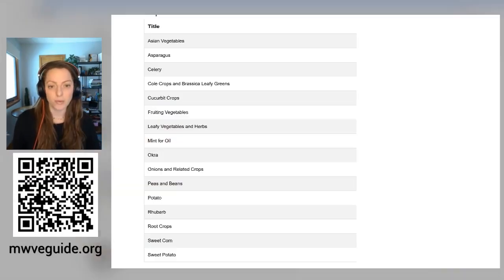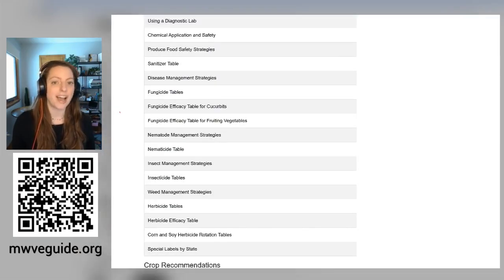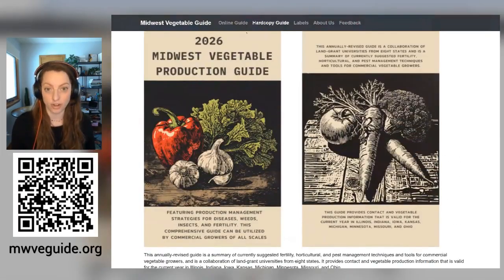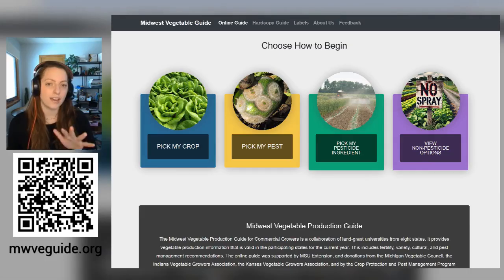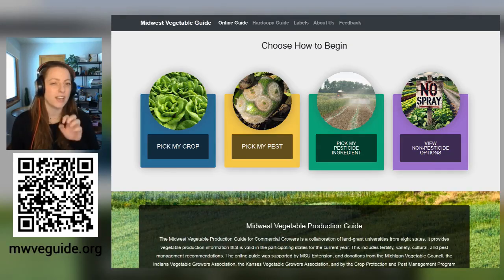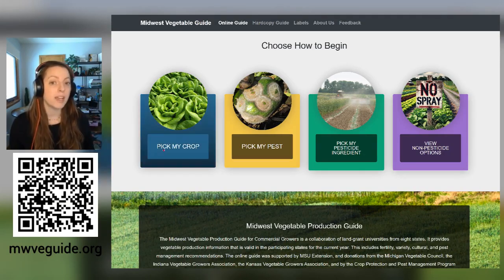In the heat of the summer, when things are a little bit bonkers, I like to use the online version of this guide. The online version of this guide takes all those pesticide related recommendations and turns them into a database that you can search in a couple different ways. So let's look at how we can use this tool. First way you can use this tool is by clicking Pick My Crop.